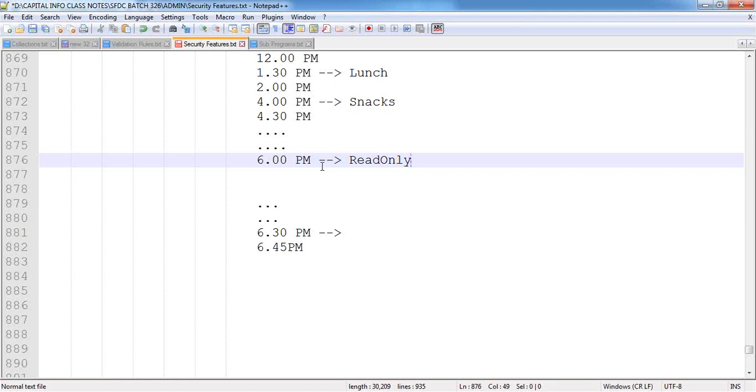Only we can get the records from the database, we can generate some reports. That's it. We can't perform any DML operation. DML operations will be prevented from there onwards. Once the 6 o'clock is over, automatically the system will go into the read-only state. From there onwards, you can't perform any DML operation.